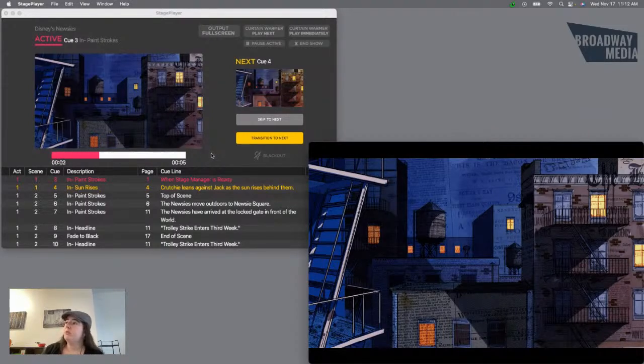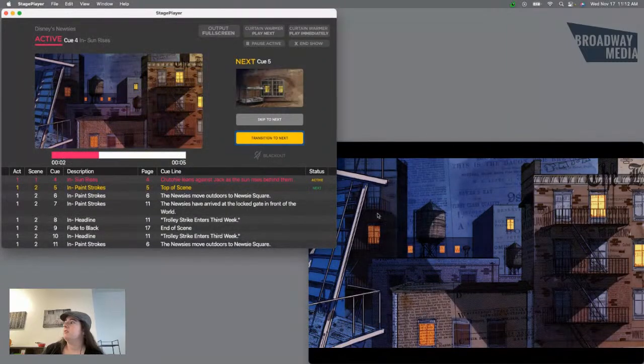The difference when we move forward between transition to next and skip to next is when we hit transition to next, it's going to wait until the end of this 5-second video to begin the transition. So I'm clicking the button, it's transitioning, and then at the end of this 5-second video, it's going on. We now have the sun rising on the scene.